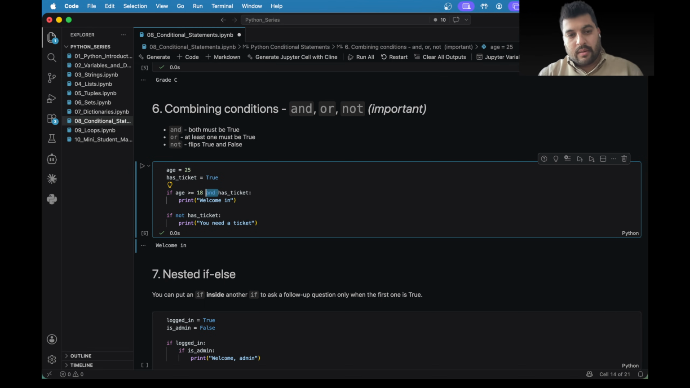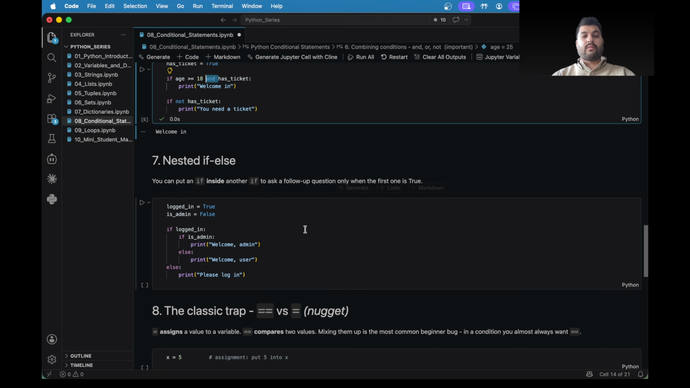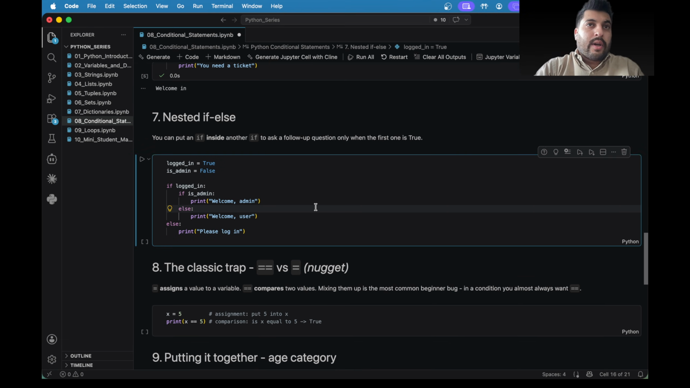Okay, let's move on. Now here you can also put an if inside an if, to ask follow-up questions only when the first one is true. It's called nested if, right? So what the program here says: logged_in is true, is_admin is false. If logged in, if admin, print welcome admin. Else print welcome user, else print please log in.